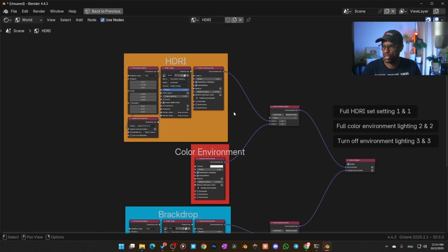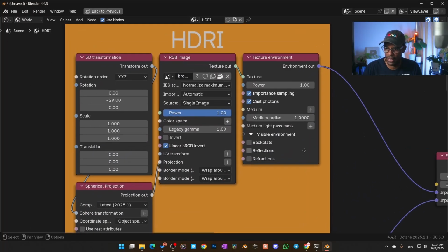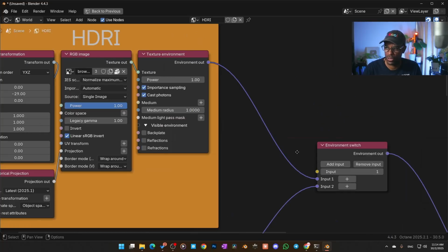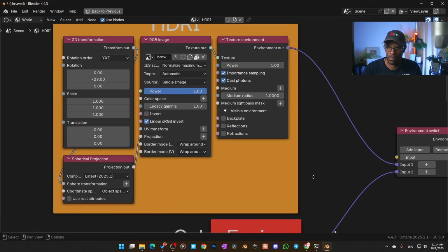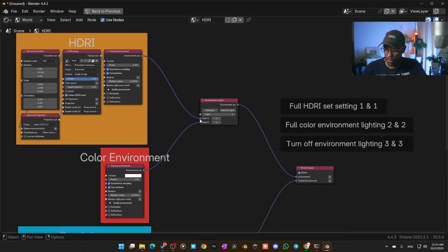So I'm gonna quickly just jump over here. And this is our typical HDR world setup. If I isolate it, this is your HDRI world setup. You have your RGB to a texture environment. This actually goes into the world output, right? This is how you set up an HDRI with a spherical projection and this to control the rotation of that, okay?